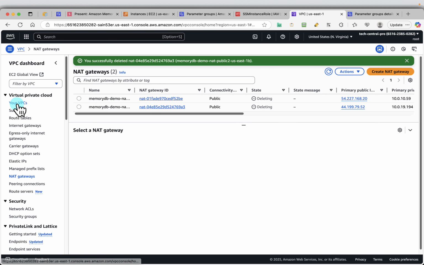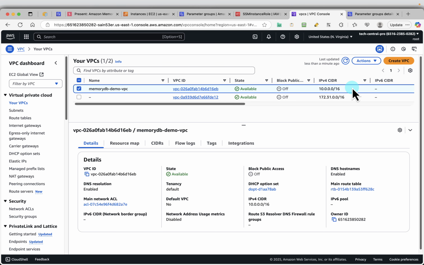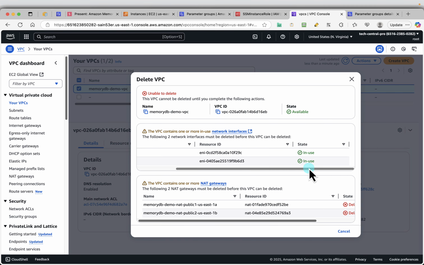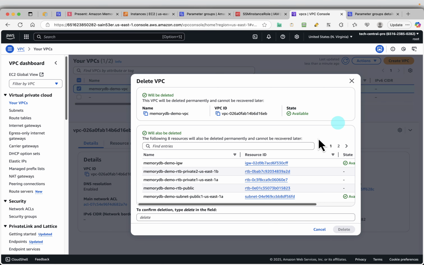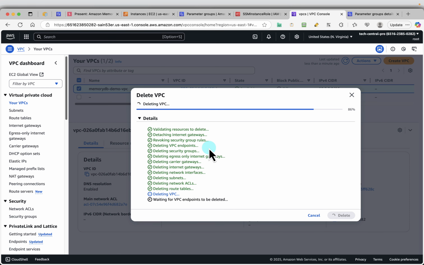Now if I go to VPCs, select the MemoryDB demo VPC and click on delete VPC. Let me just wait a few minutes more and then it should be ready for deletion. Okay, now I can delete the VPC. I just waited for a minute or two. Then delete the VPC. This will delete everything, like the NAT gateways, which have already been deleted, but also other things like security groups and all.